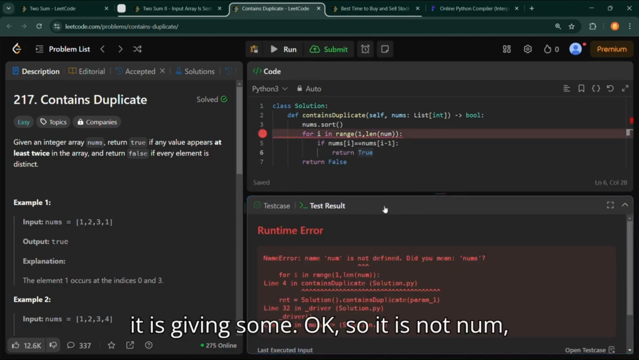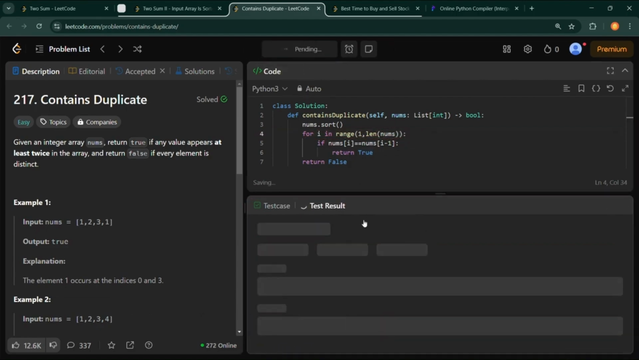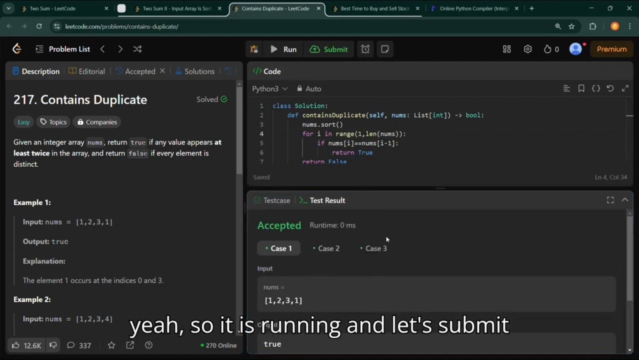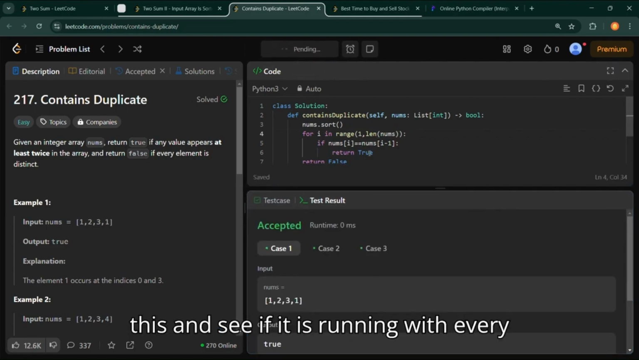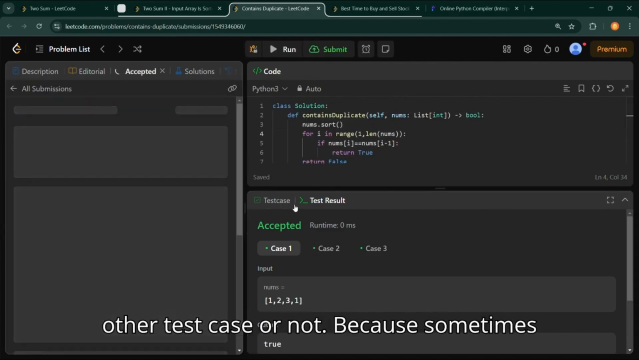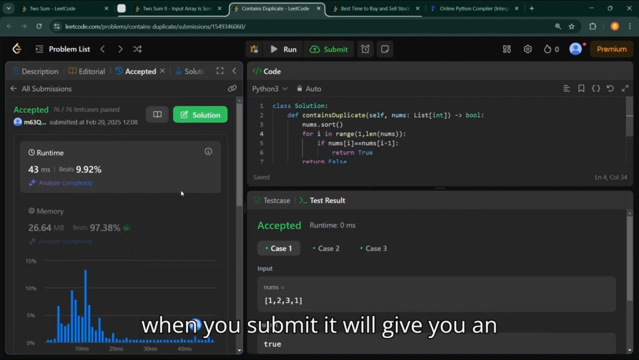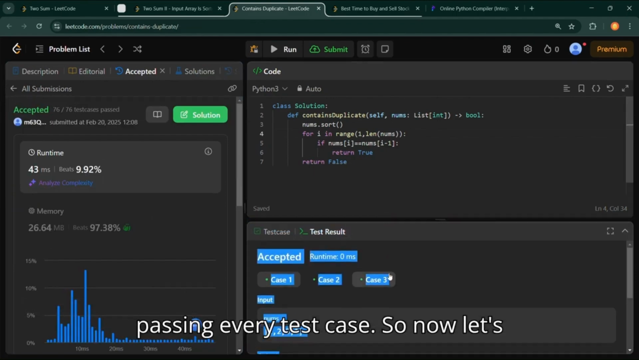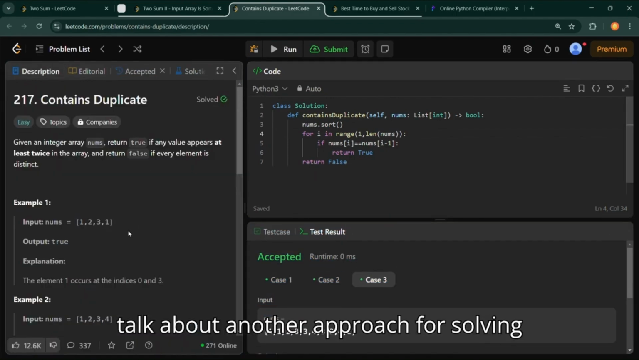Okay, it is nums. Yeah, so it is running, and let's submit this and see if it works with every other test case, because sometimes when you submit it will give you an error. So yes, this code is running and passing every test case. Now let's talk about another approach for solving this problem.